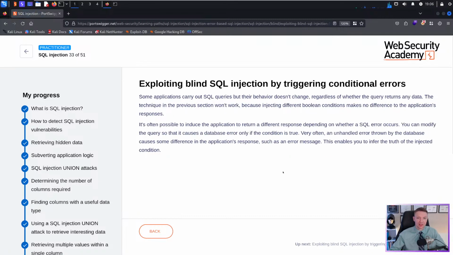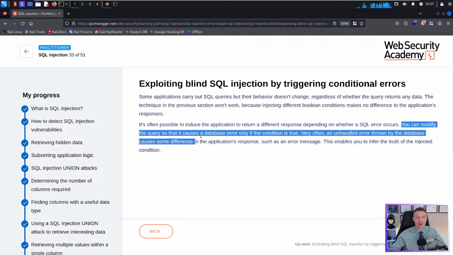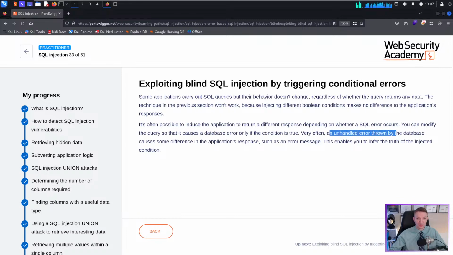Exploiting blind SQL injection by triggering conditional errors. Some applications carry out SQL queries, but their behavior doesn't change regardless of whether the query returns any data. The technique in the previous section won't work because injecting different Boolean conditions makes no difference in the application's responses. It's often possible to induce the application to return a different response depending on whether a SQL error occurs. You can modify the query so that it causes a database error only if the condition is true. Very often, an unhandled error thrown by the database causes some difference in the application's response, such as an error message. This enables you to infer the truth of the injected condition.